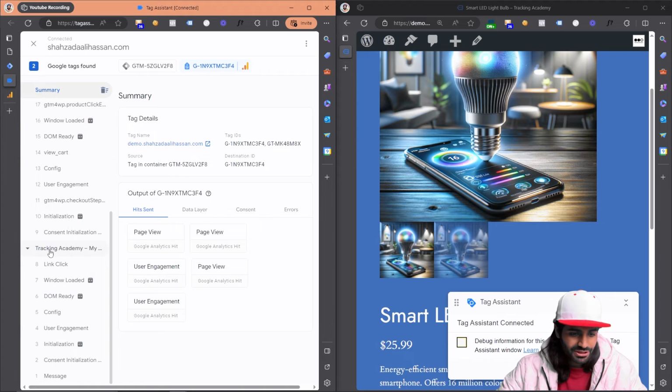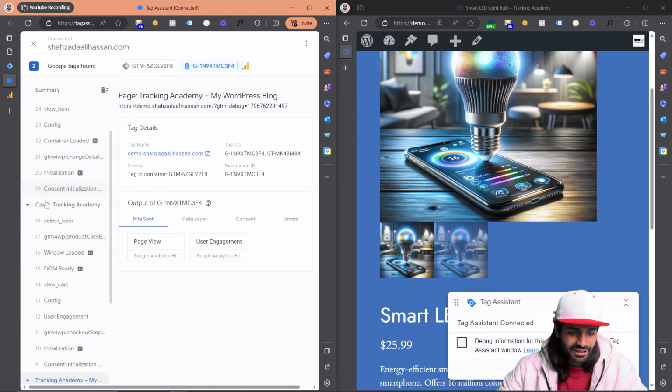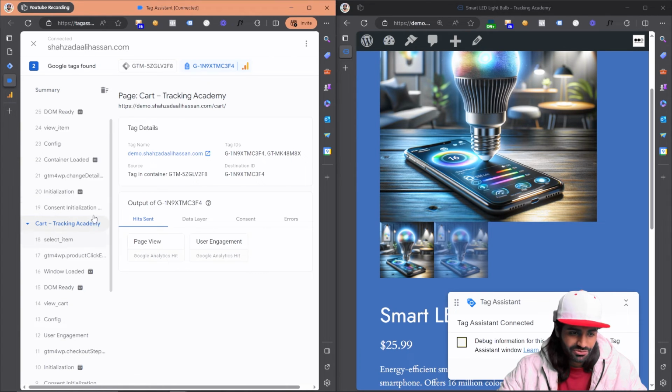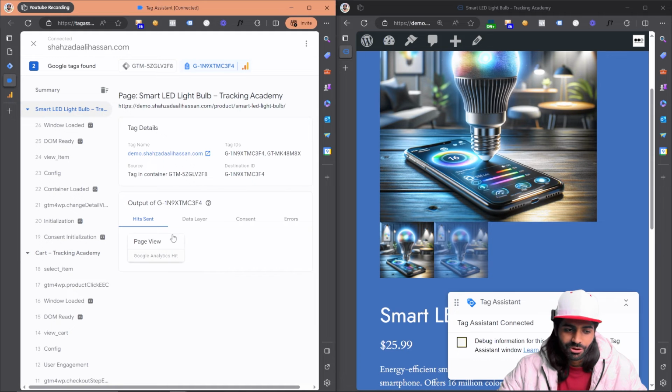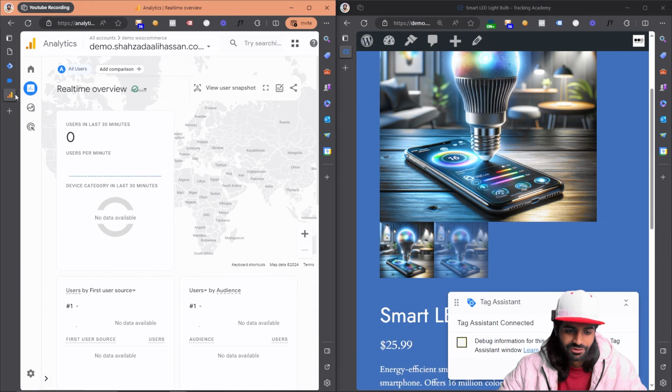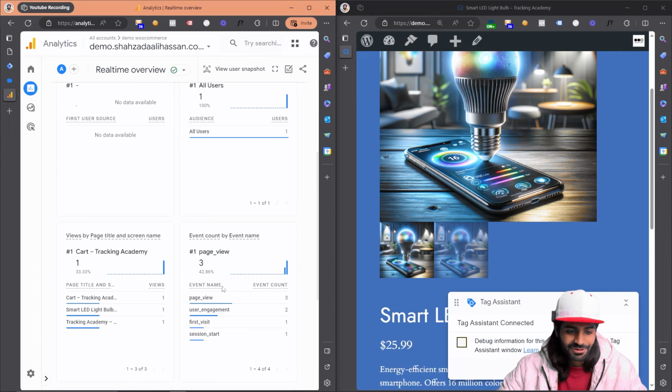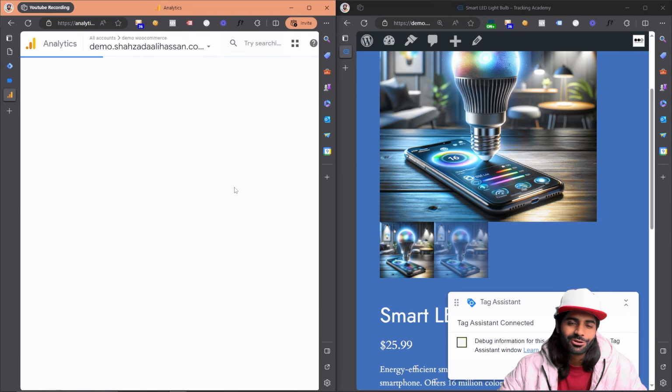I went to the home page, it has sent one page view event. Then I went to the cart page, it sent one more page view event. And then I went to one of the product pages and it has sent one page view event. So hopefully... I can see that the page view has started coming in. So there are 3 pages that have been viewed, 3 page view events, and the user has engaged in the website 2 times.